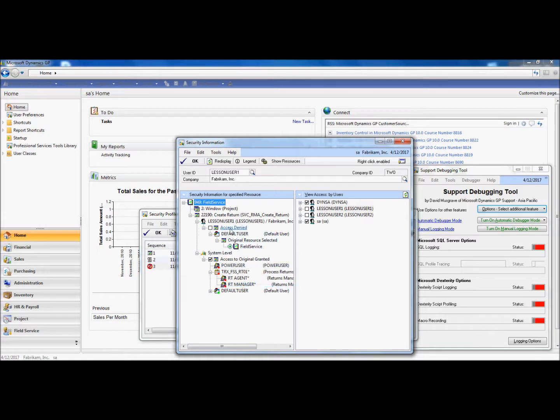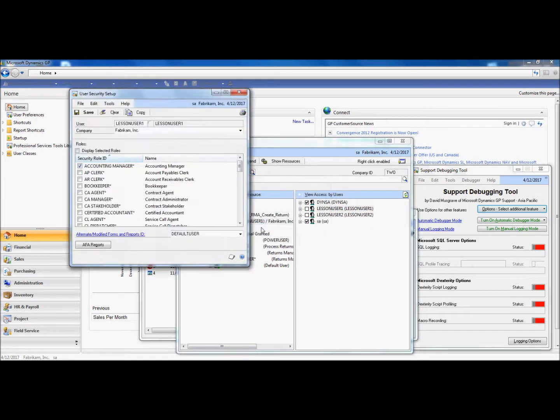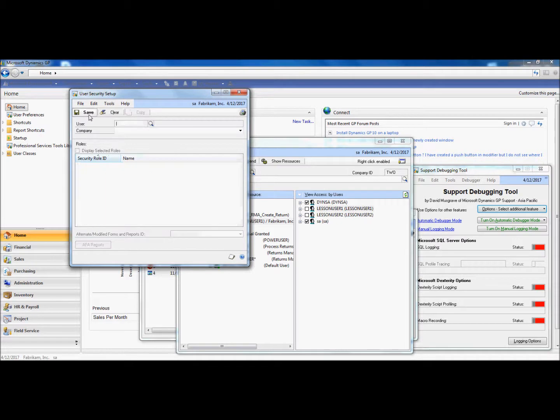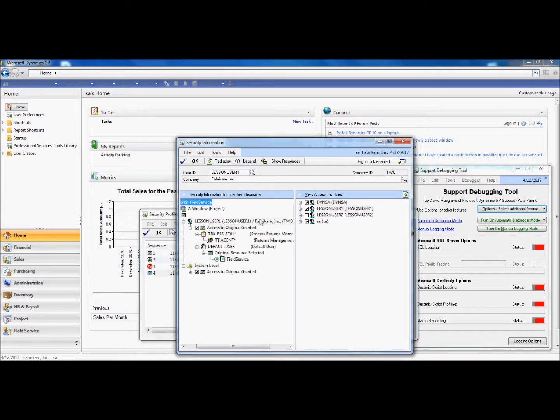With that information, I can just quickly double click on the user. I would be prompted to enter the system password if I'm using one, and then I can actually scroll down to RT agent, which is the security role that I want to assign to my user, lesson user 1. If I click on this, hit save, and close the window and click on redisplay, now I can see that lesson user 1 has been granted access through the RT agent option.